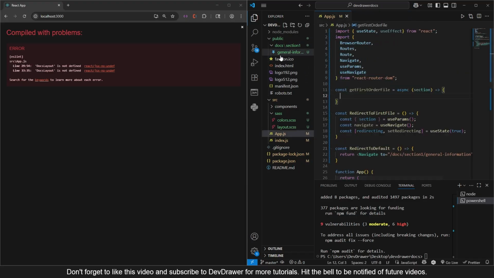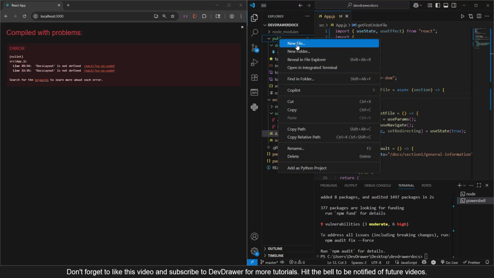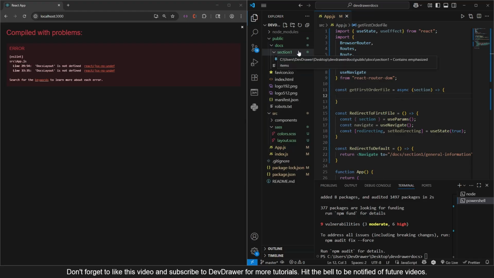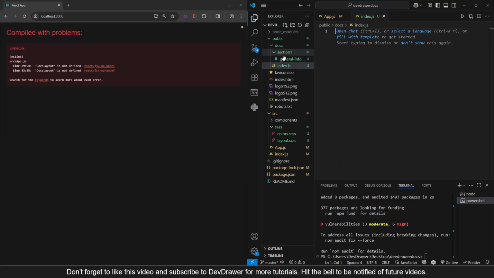Okay, so we're starting to build out our documents over here. So I want to create a new file here. So we're going to do new file, inside of the docs, and this is going to be index.js. And for the public files, we're allowed to edit them without having to rebuild the app every single time.